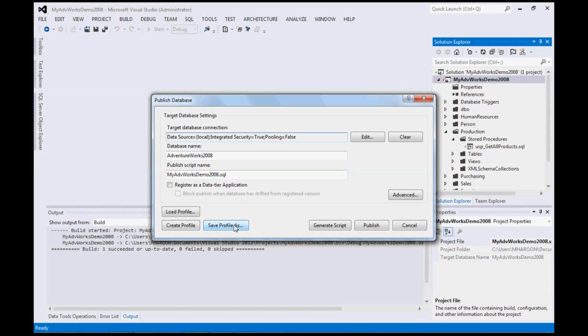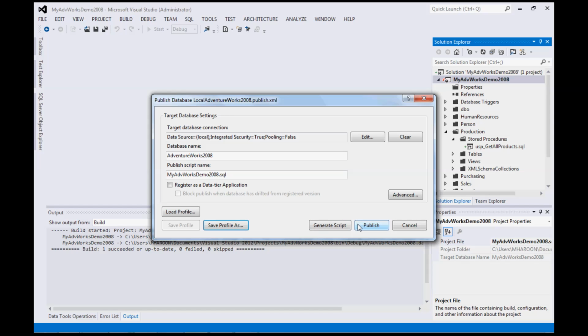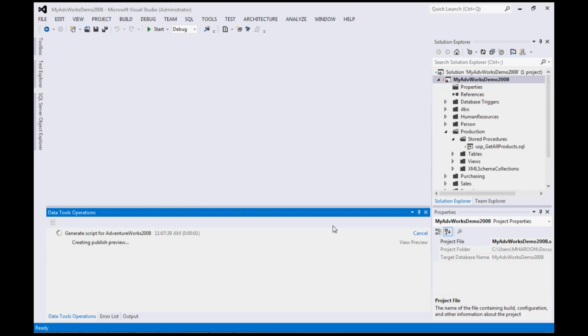So the good feature is that I can save the profile of this one, and I can save this as local AdventureWorks 2008. I can create another profile if I wanted to for a QA database or a production database and whatnot. It can either generate the script and show me the script, or it can publish the entire change set to the database. So I'm just going to click on generate script for now, just to show you what the script looks like.